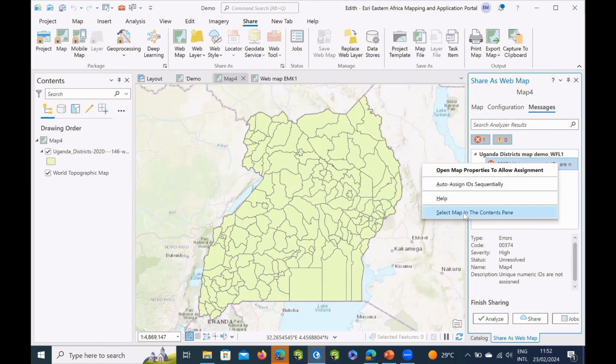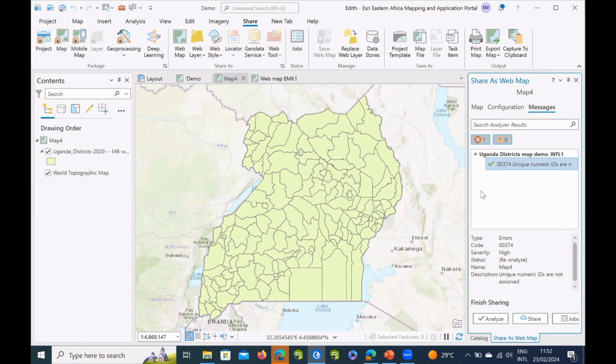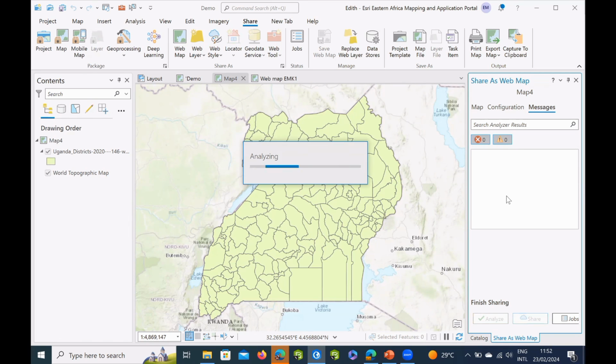But we know what layer it is, and we know that we just want to assign the IDs sequentially. So we click on that. And we can analyze again to make sure there are no more errors. And since there are no errors or warnings, we can click on the share button. And now it's sharing this map to our ArcGIS Online portal.